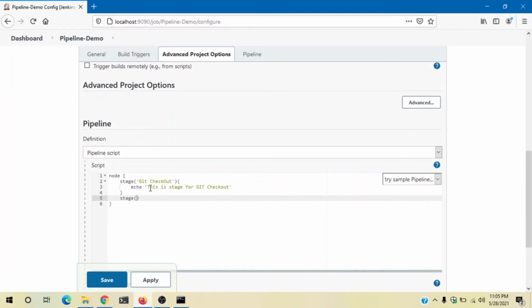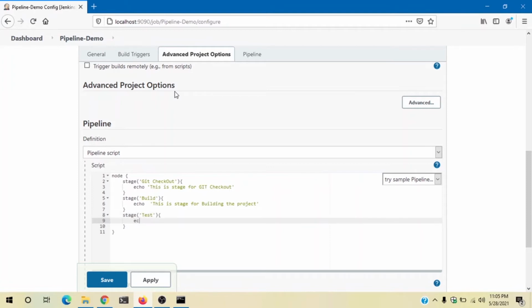The second stage, what I want to do is build my project. So I'll write the stage as build, and then again I'll write echo, this is stage for building the project. Then similarly, I'll go to stage 3. In this stage, I'm going to execute my test. So I name it as test and then type this is stage for test execution. And then I think I provided extra space here.